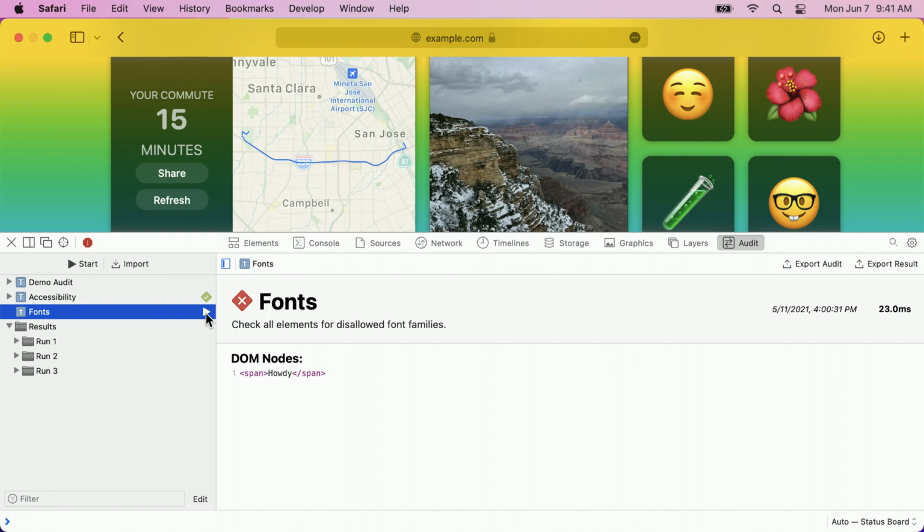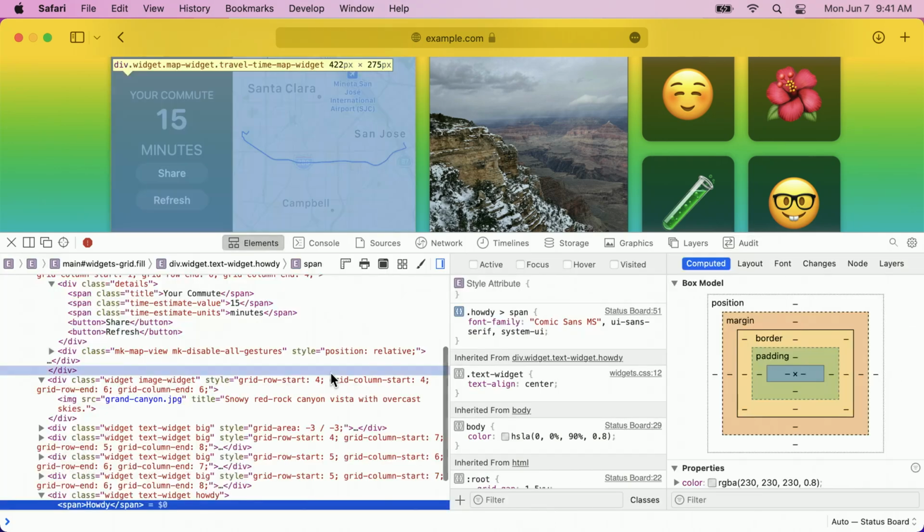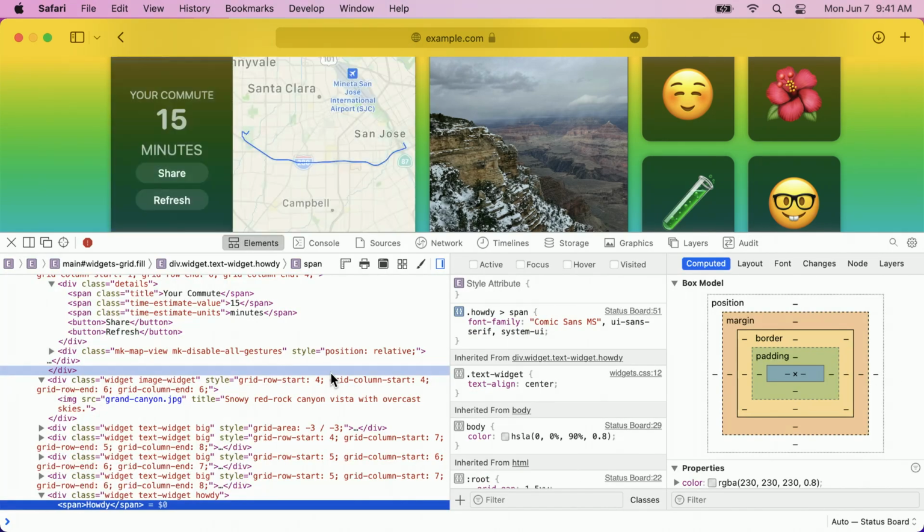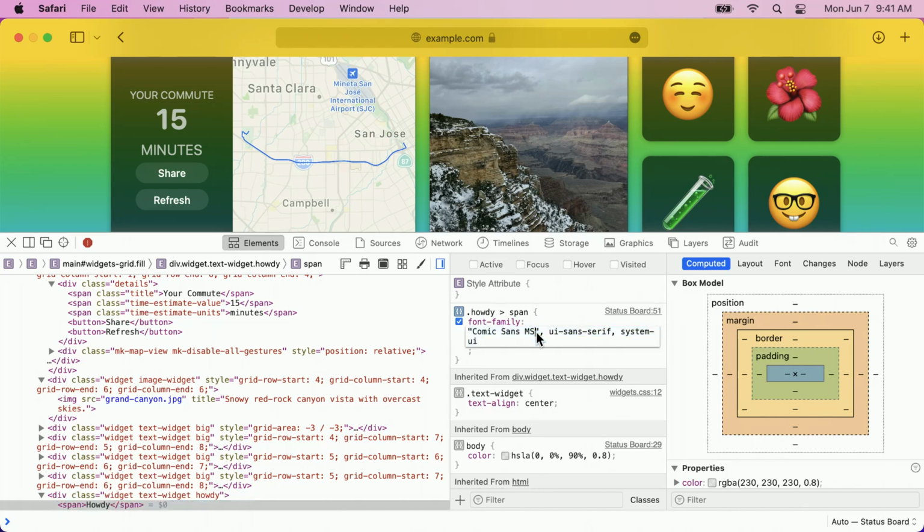It looks like I have an issue with one of the nodes on my page, so let's take a look at what's wrong. I can again use the Reveal in Elements tab button to go to the element and look at its style. Well, this is embarrassing, Comic Sans. I really don't want to use this font, so let's change this to the UI Rounded font family instead.